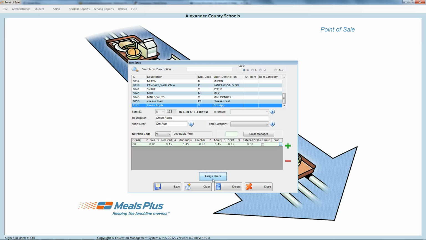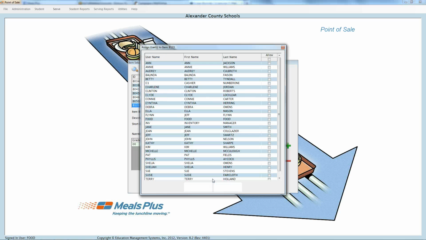The Assign Users to Items box allows you to set the user's item access for a particular item only. Here you see a list of all users. Check the box for each user that should have access to this item. Under the Item Access Setup section, you will see a list of all items that a user has access to, which I will show you shortly.